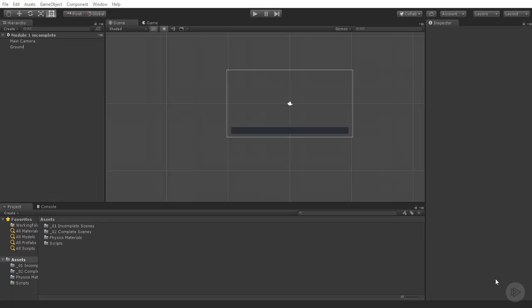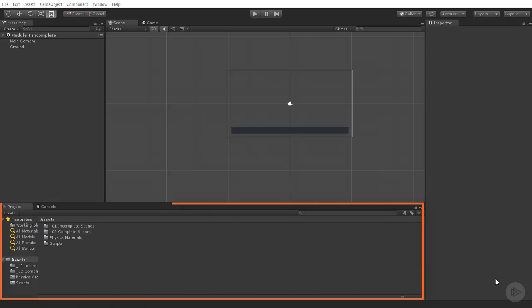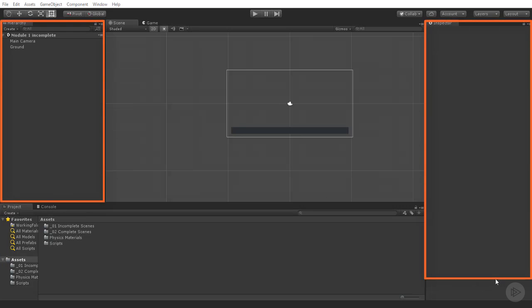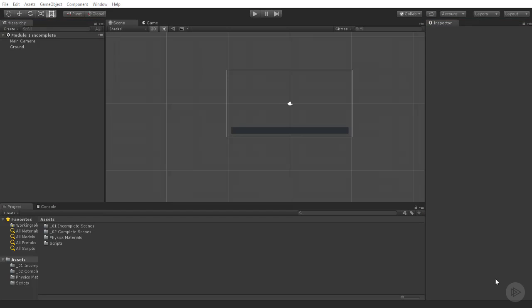Hello again. Next thing to cover is the interface. We just need to cover what I call the big three of the Unity interface: project window, hierarchy window, and inspector window. And we'll also briefly touch on the scene view and the game view. First and foremost, we'll start with the project window.